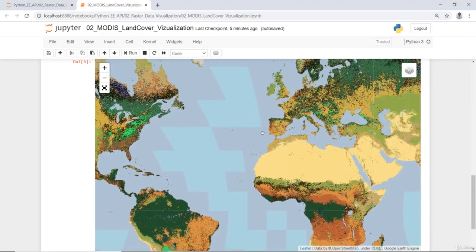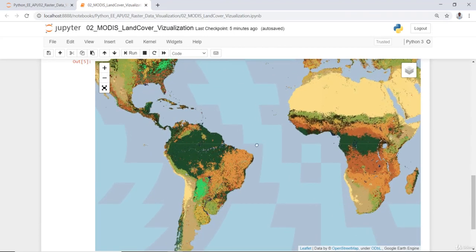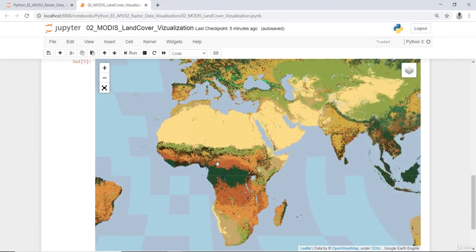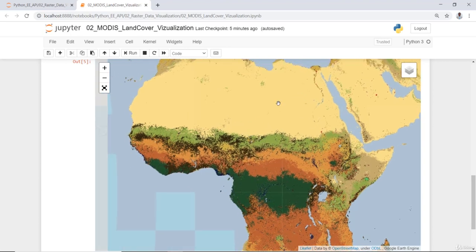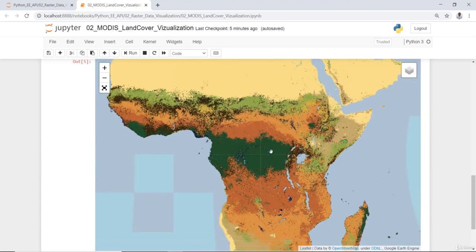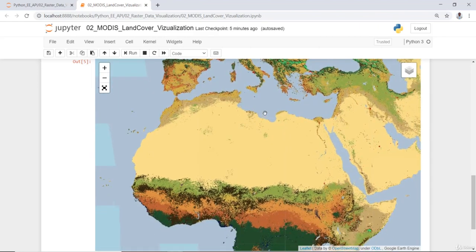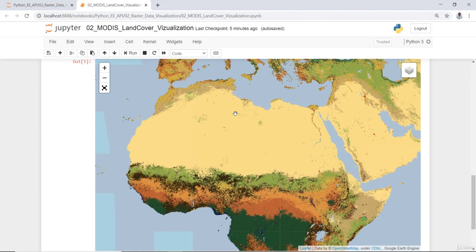This is actually global data. You can zoom in and zoom out to explore different parts of the world. This is Africa, for example. This is the Sahara Desert and the Congo Basin, which is evergreen, as you can see here. So technically, that's how you display MODIS land cover using a Python API in Earth Engine.